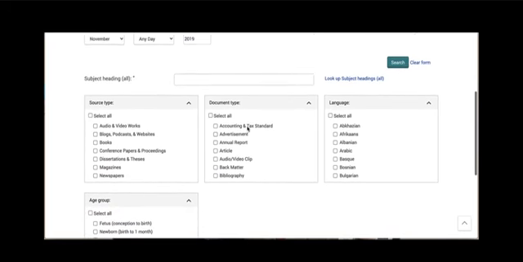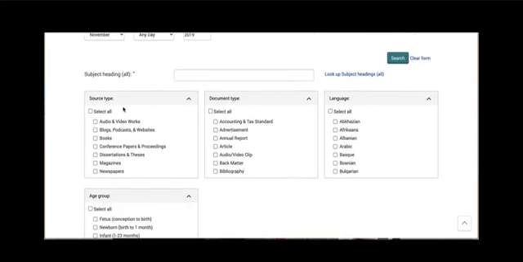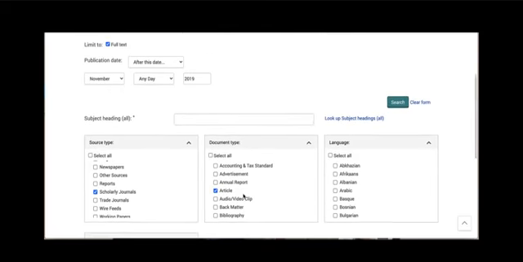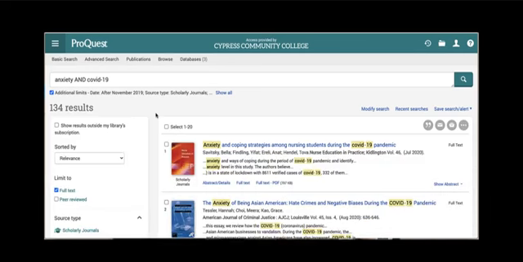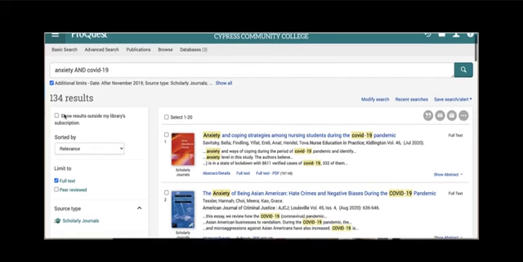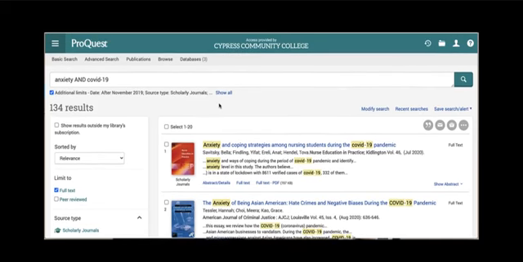We can also select the source type. Do we know we want magazines, newspapers? You can even select scholarly journals if your professor is requiring peer-reviewed scholarly articles. I know I want articles. We can go ahead and just start there. Making those quick changes narrowed it down to 134 results, which is still a lot, but it's much more manageable than 300,000.